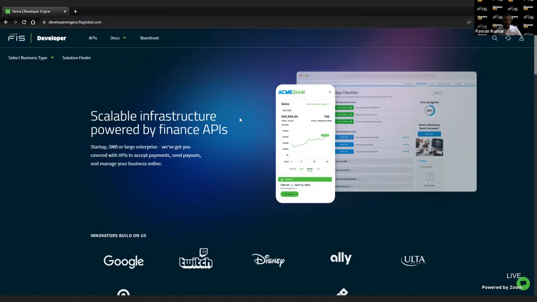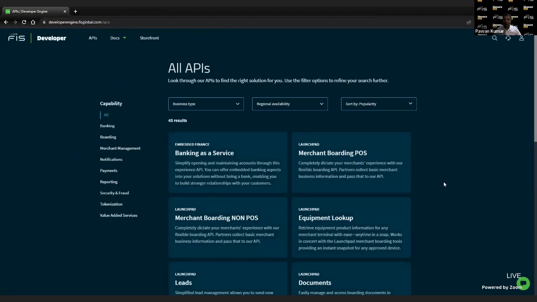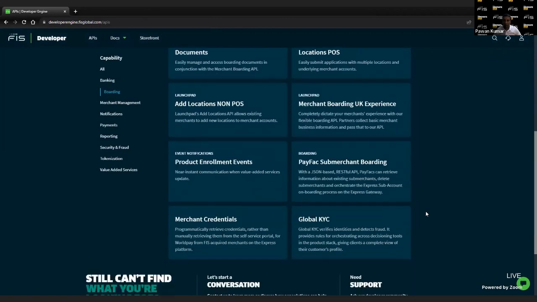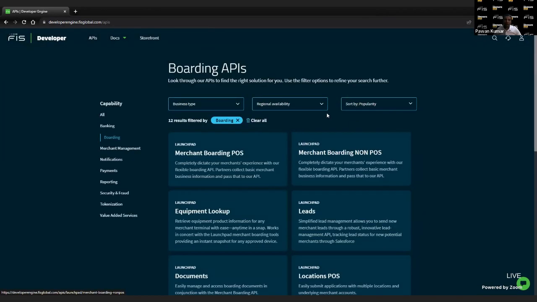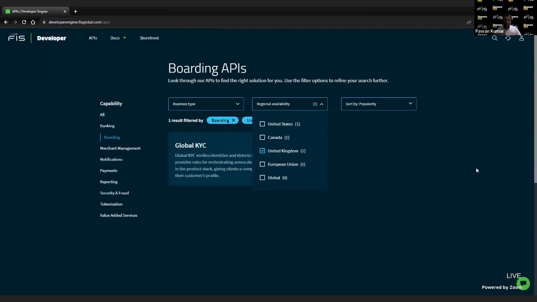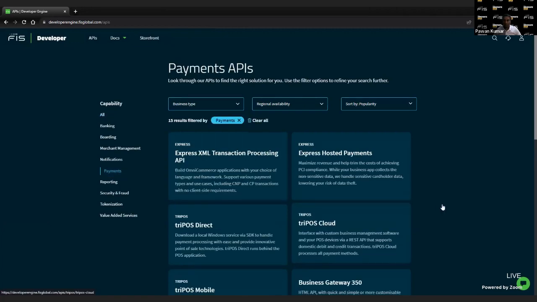Another way is to list out all the APIs that we have seen in Code Connect previously. Here, it gives you the ability to list out all the APIs and also filter based on segment. For example, if you are looking for boarding, you can click and you will be shown all the boarding APIs available with merchant. On the top, you can also select availability or business type, and select which geography you are interested in. For example, if I select United Kingdom, I get global KYC as the only API available. So it's pretty easy to navigate and discover the APIs.